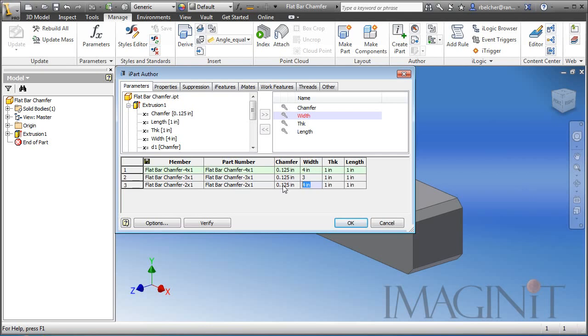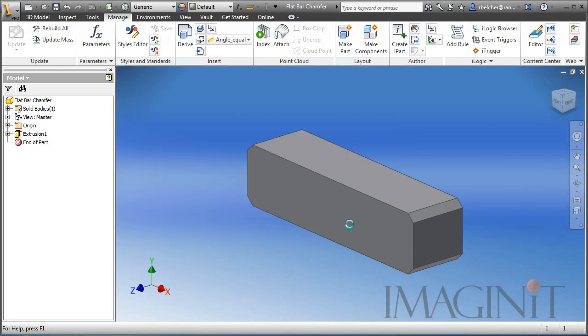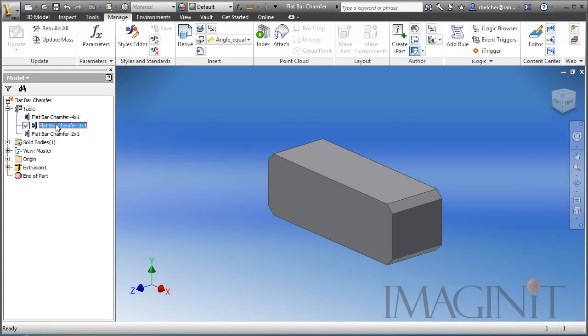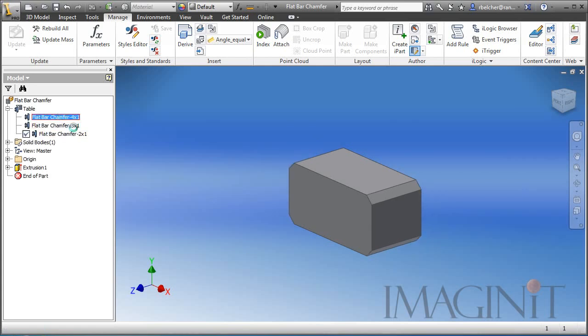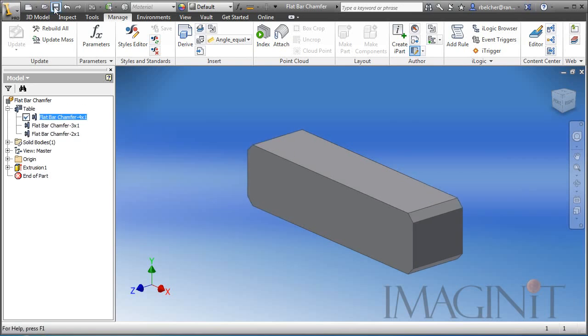So I'll click OK, and then over in the browser the table appears, and you want to take the opportunity to test these and make sure you get the desired result. So I'm simply double clicking on each version, and I'll set it back to 4x1. And again, we want to save the component.